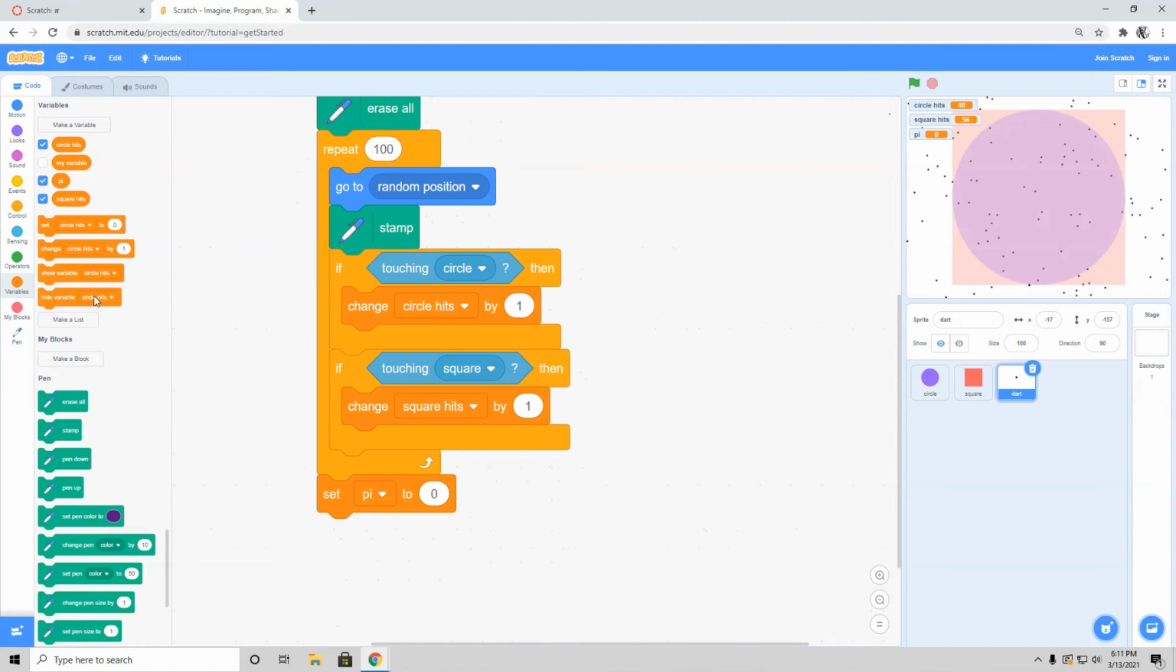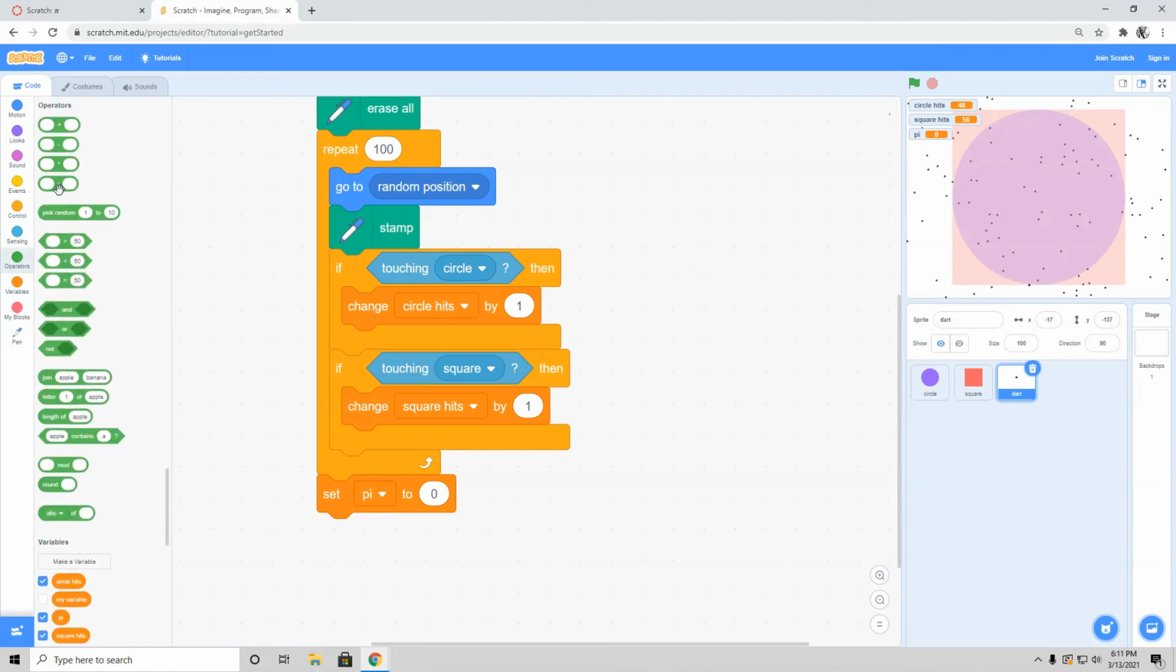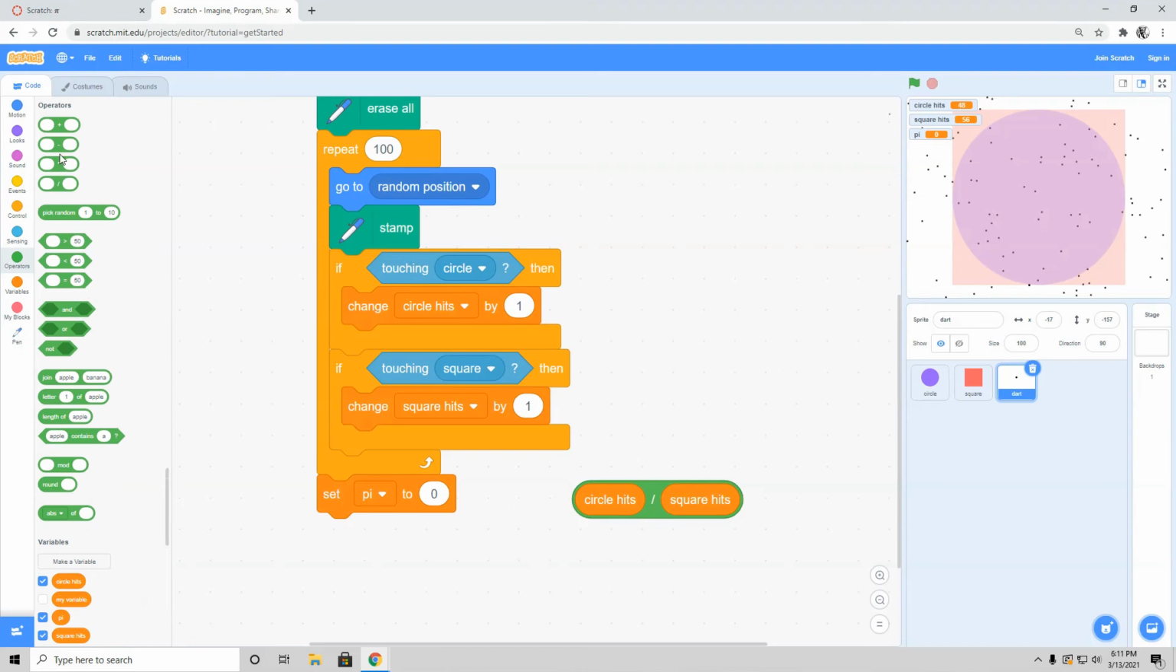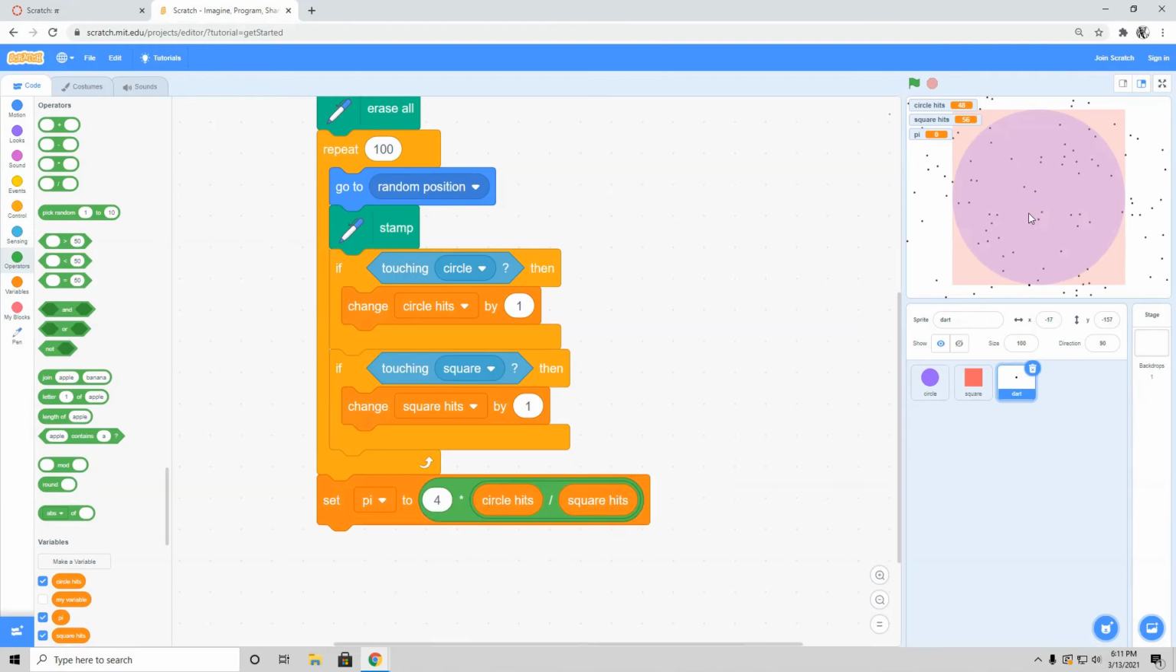So we're going to do the same calculation that she was doing. Under operators, we're going to get this division block out here, and we're going to divide those two things. So it was circle hits divided by square hits. And then we need to take this whole thing and multiply it. So we need another math block. We need to take that whole thing and multiply that times 4. That's the big idea. So then we can do something with this. We can set it to a variable pi, and here I'll double click this to make it bigger, so then we can get a value for that as we go.